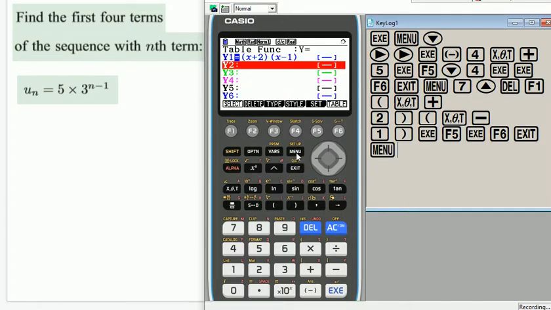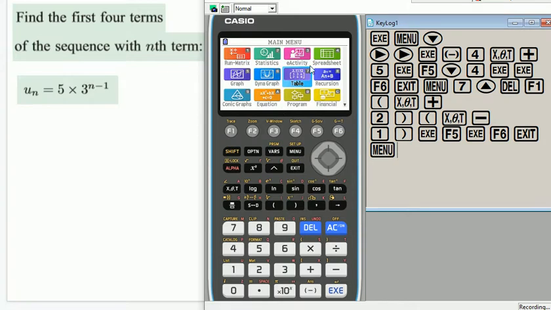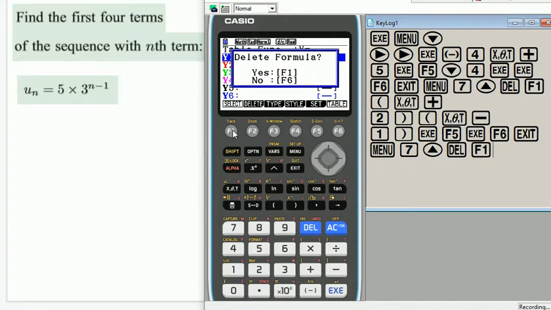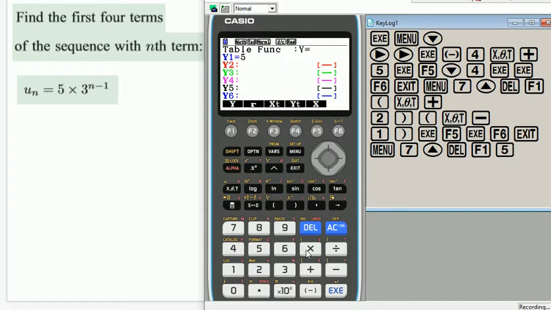So again, you would do it properly. You'd go menu 7 for table. Into the table, you'd see there's a function there that you don't need. So you delete it and you press yes. I do want to delete that. And then you type it in as is. So 5 times 3 to the power. Now powers are up here. And you'll see on these modern calculators, you're just able to type in the x minus 1 and it's just going to stay in there. So it's really user-friendly, actually.